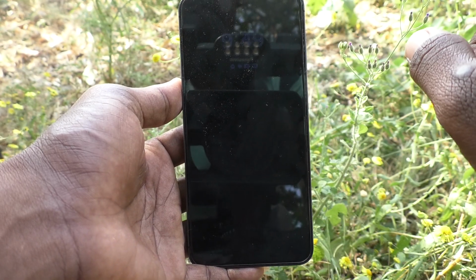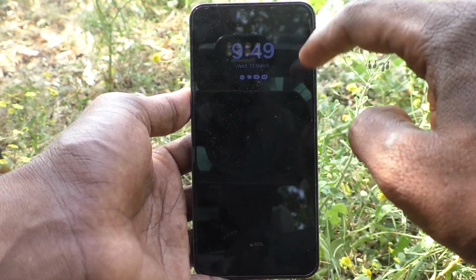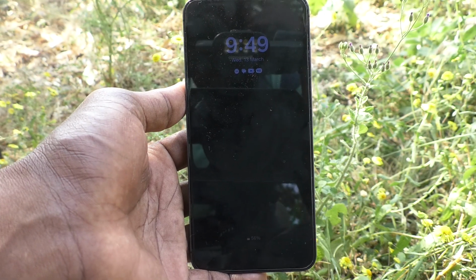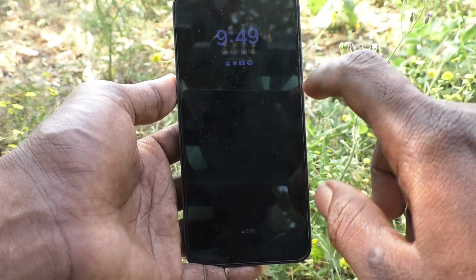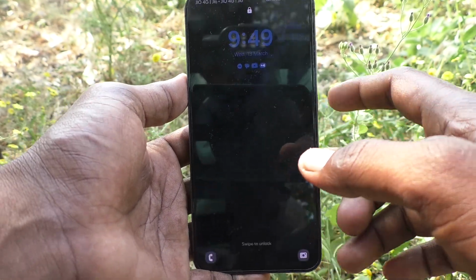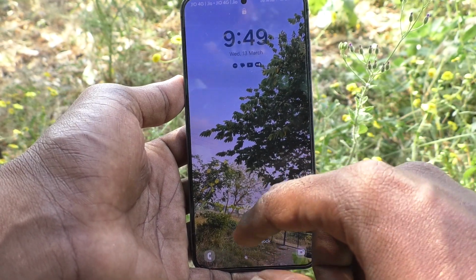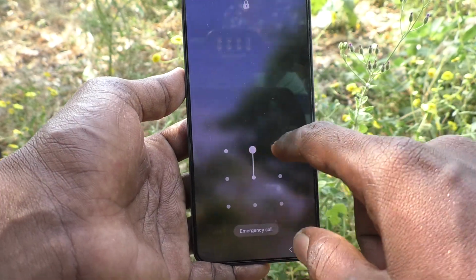Okay, see here. Only information is showing, but in the background lock screen wallpaper is not available. So in this way you can easily turn off or disable lock screen wallpaper on always on display in your phone Samsung Galaxy S24 Plus 5G.